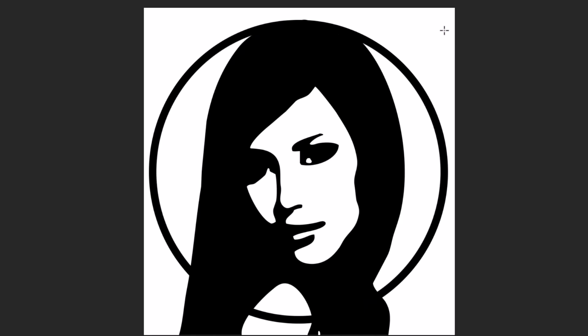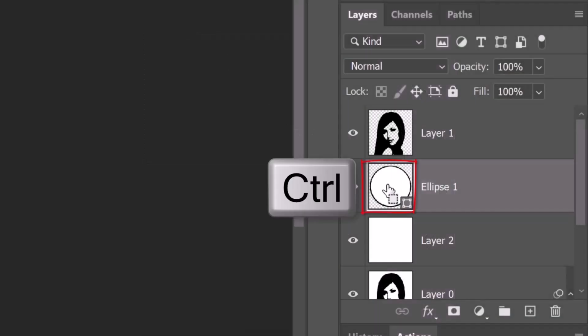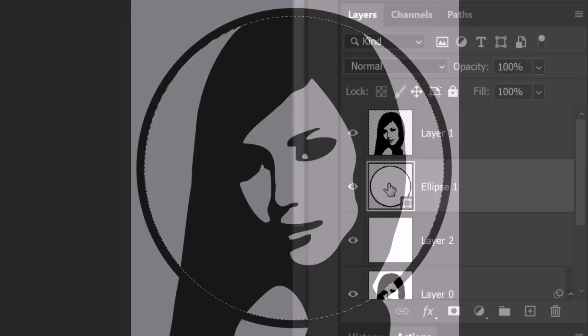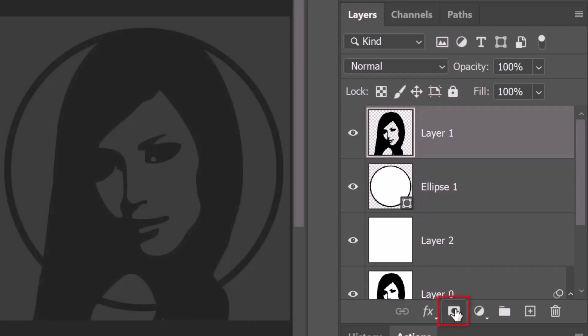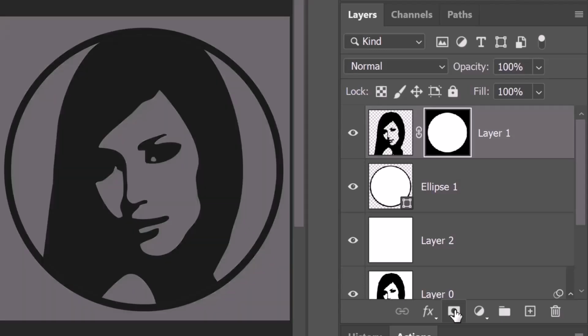To confine the head inside the circle, Control or Command click the circle, which selects the circle without the stroke. Make the head layer active and click the Layer Mask icon to make a layer mask of the selection next to it. The white in the layer mask reveals the head, while the black masks out the rest of the subject. Think of layer masks as stencils or cookie cutters. White reveals and black conceals.